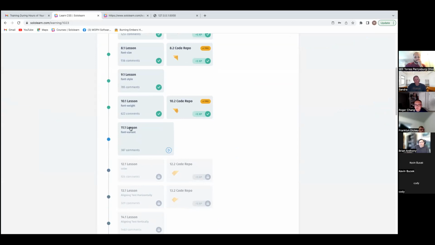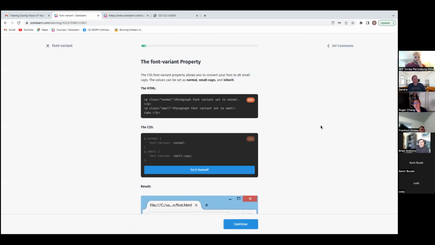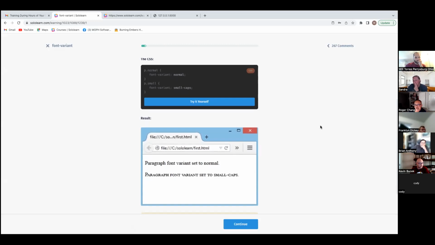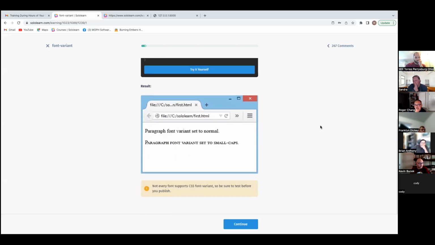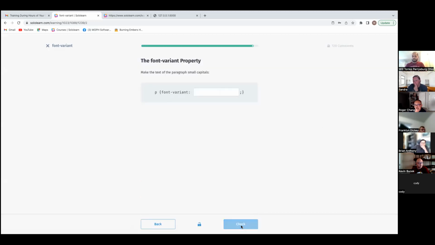And Kevin B, can you read this one? The font variant property. The CSS font variant property allows you to convert your font to all small caps. The values can be set as normal, small caps, and inherit. Not every font supports CSS font variant, so be sure to test before you publish. Okay, and hit continue. Make the text of the paragraph small capitals. It's small dash caps. Perfect.